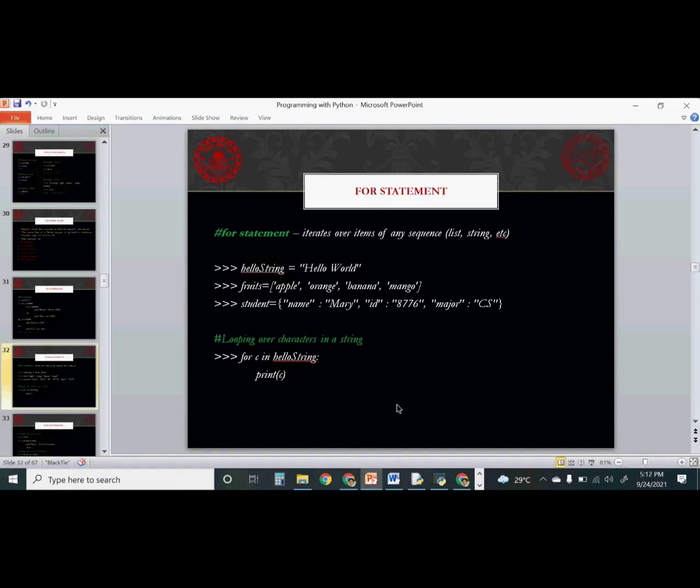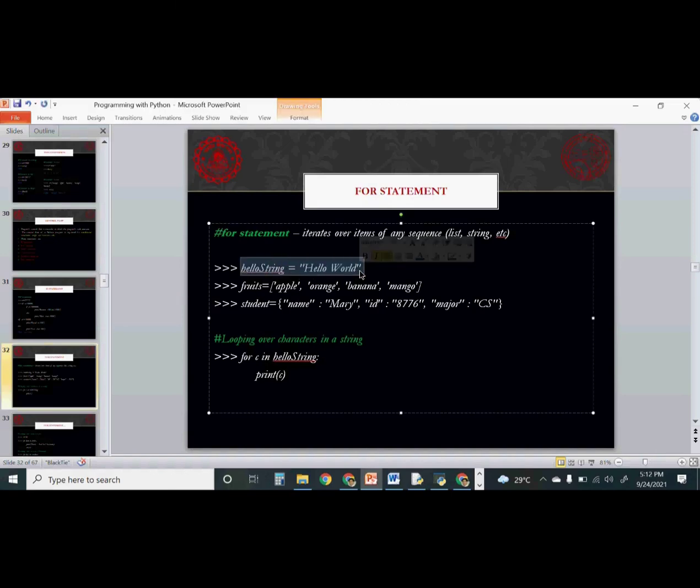So this is the expression. Let's say this is the string that is created, hello string is equal to hello world, then the list that we have created, then the student name dictionary that we have created. Looping over the characters can be done by using the for statement. So for c, that is the character in the hello string, then print c. So it will print the characters, right?